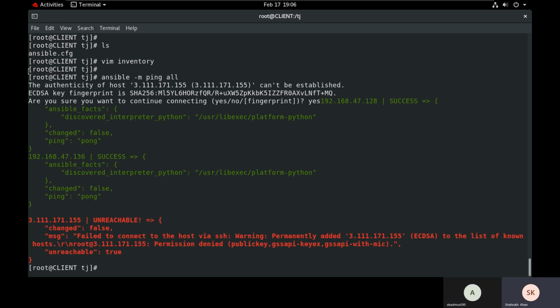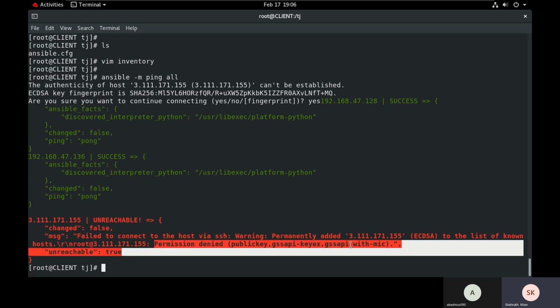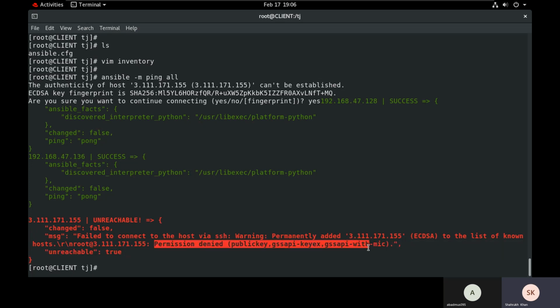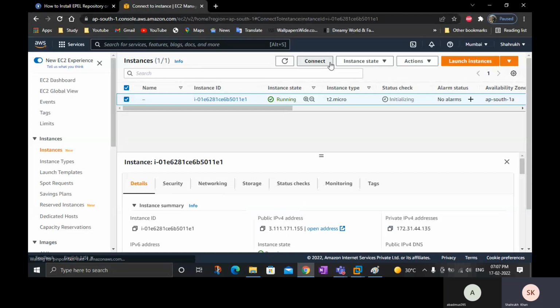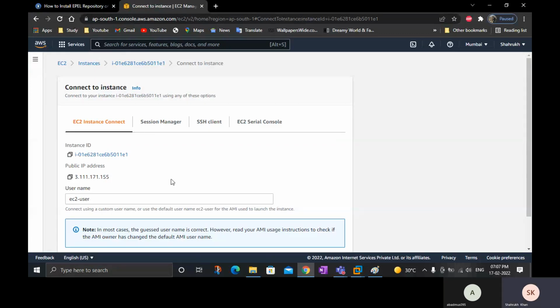We got this error because the key pair is not sent to the AWS machine. We only did the key-based authentication on the two local machines. So if we want to do the key-based authentication on the AWS machine as well, first we need to enable the password authentication.